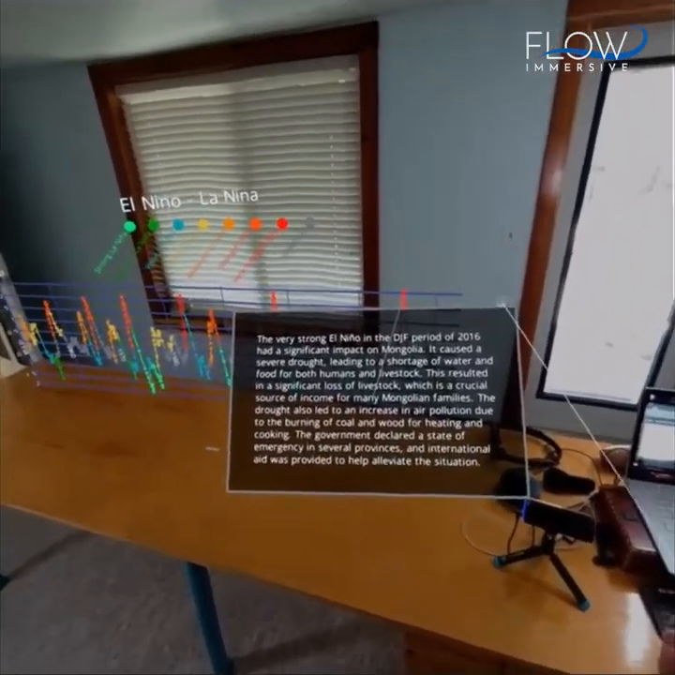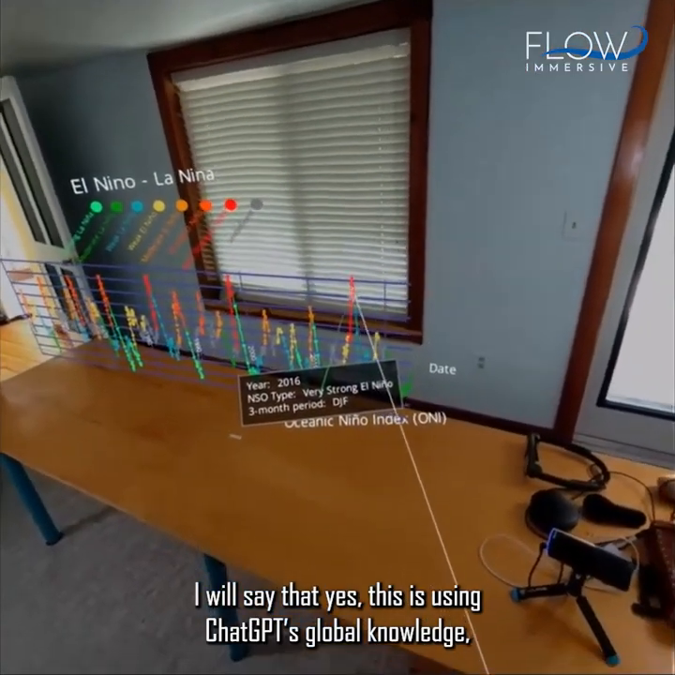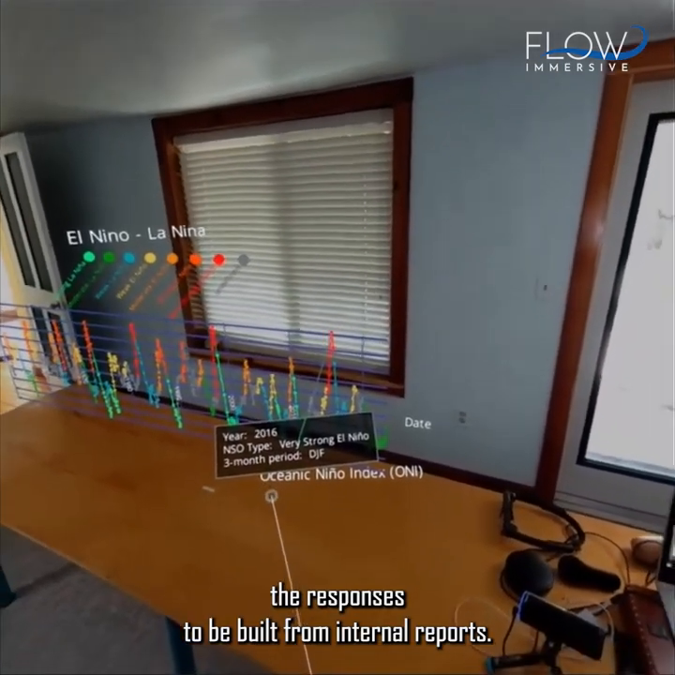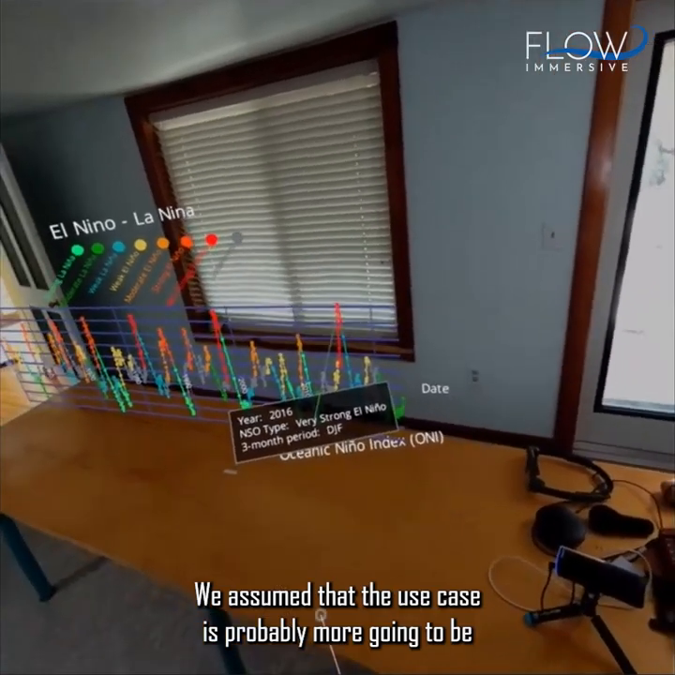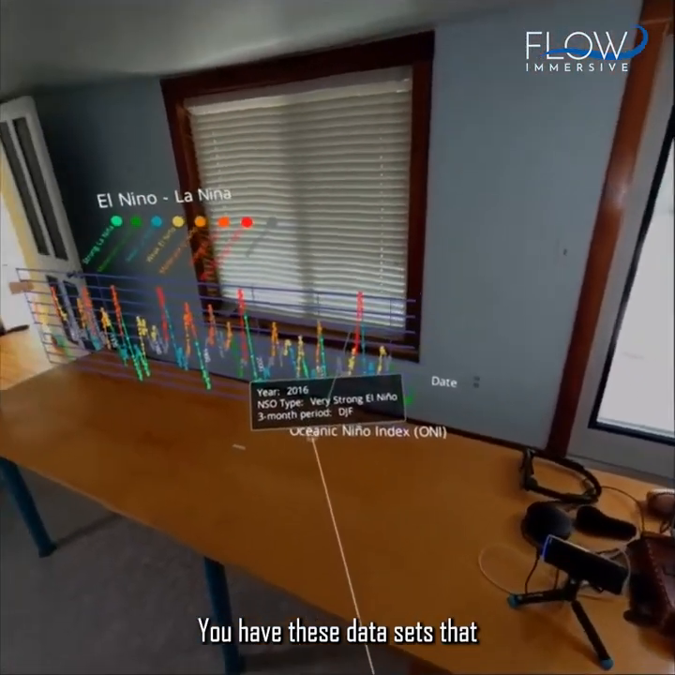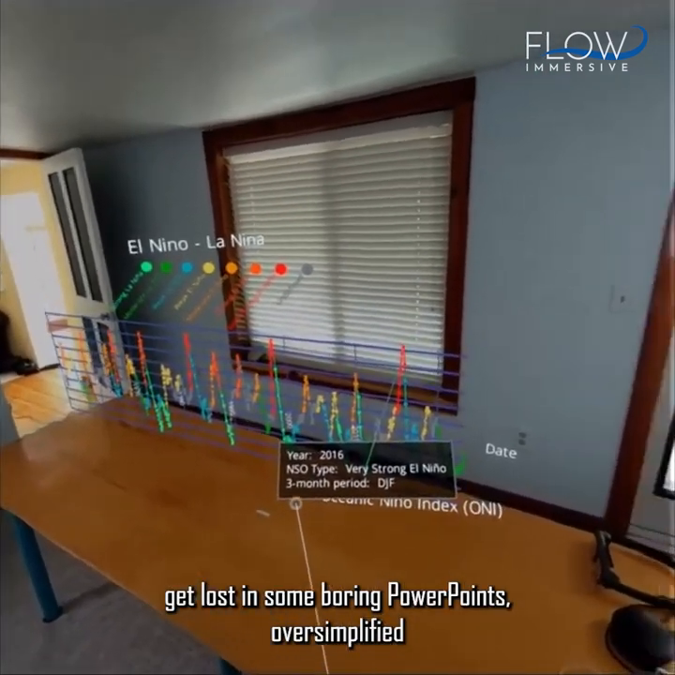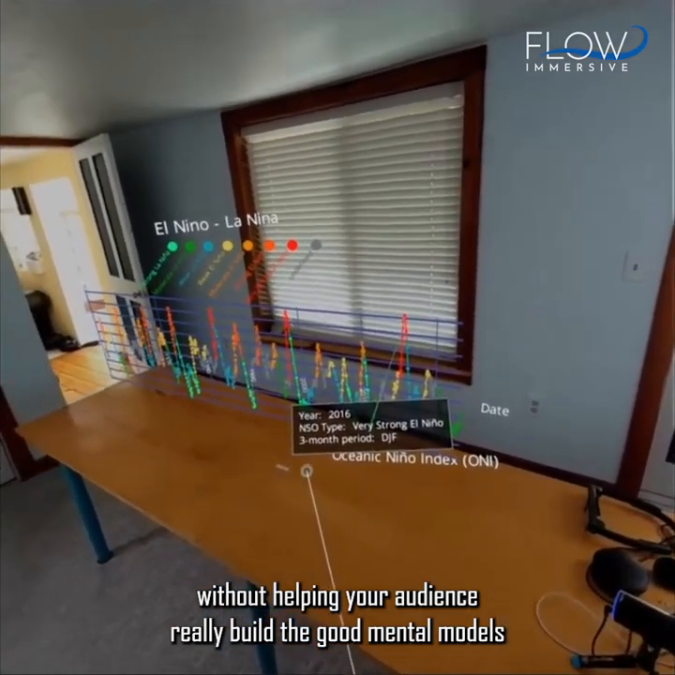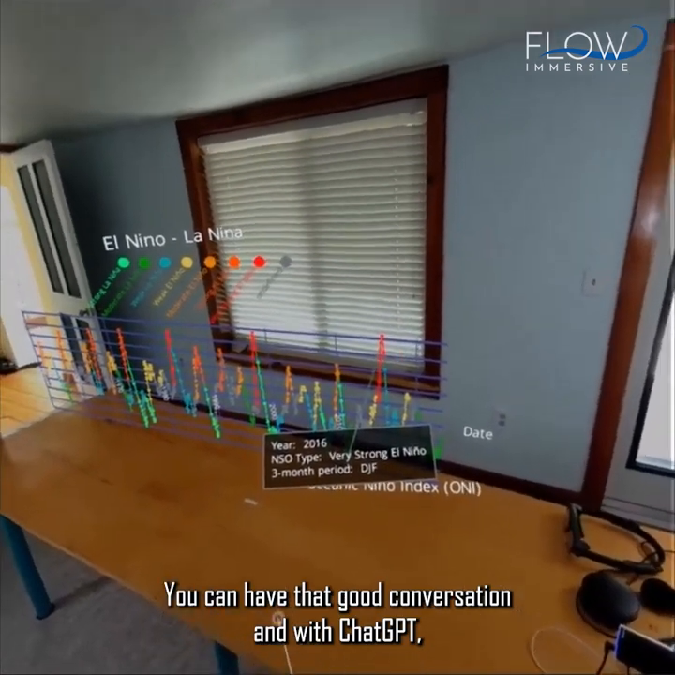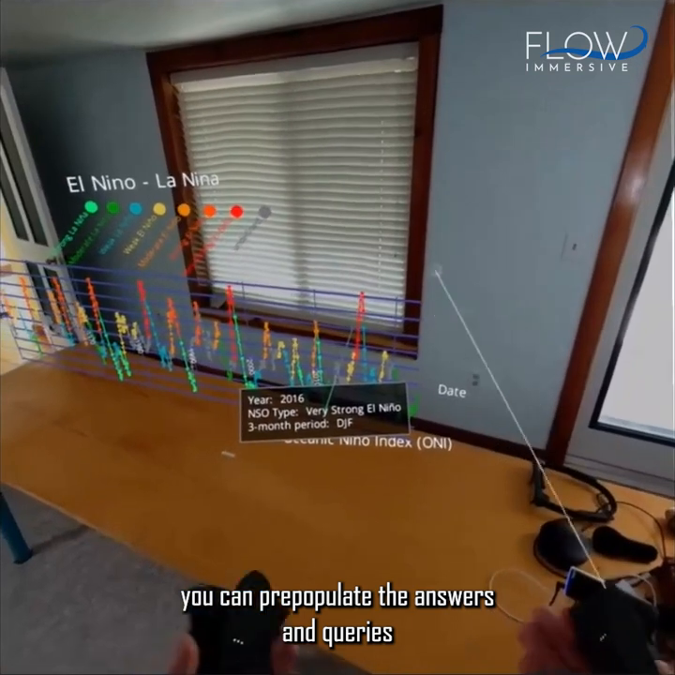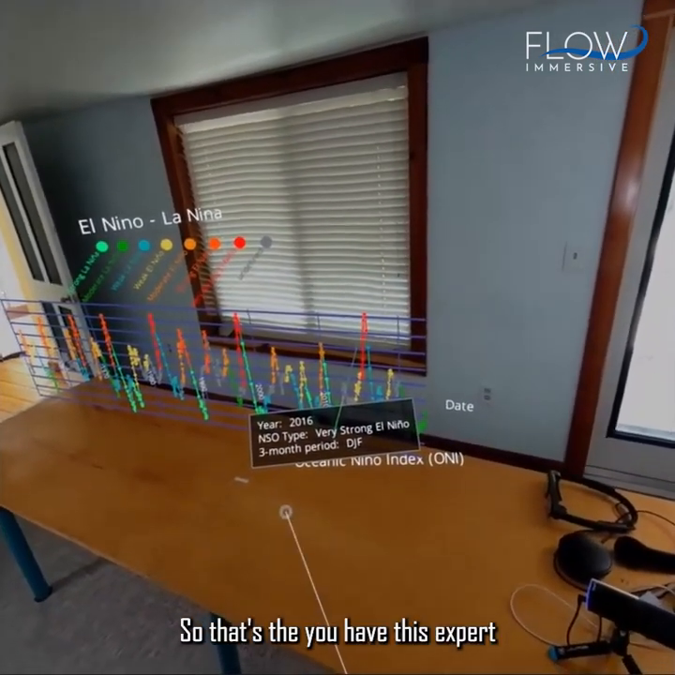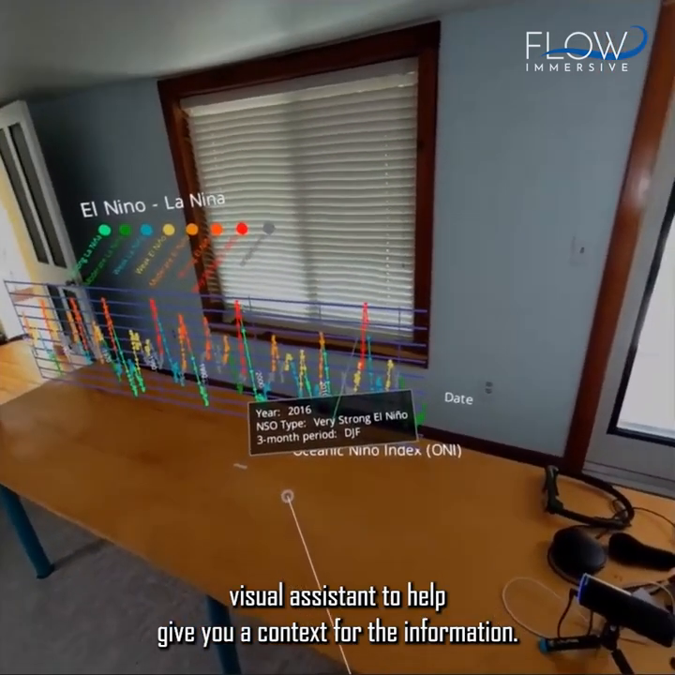With ChatGPT, we could have asked it about anywhere in the world. I will say that, yes, this is using ChatGPT's global knowledge, but we have already experimented and trained the responses to be built from internal reports. We assume that the use case is probably more going to be that you have experts, you've been spending a lot of time doing a data analysis, you have these data sets that get lost in some boring PowerPoint, oversimplified, without helping your audience really build the good mental models they need to drive good data-driven decisions. And in this case, you can see the data, you can have that good conversation, and with ChatGPT, you can pre-populate the answers and queries based on hundreds, thousands of pages of internal content, so that you have this expert visual assistant to help give you context for the information.